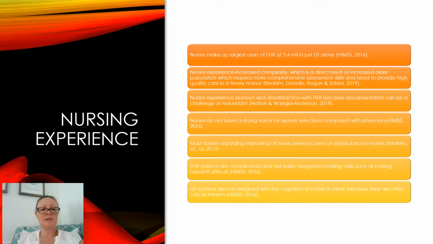And nurses ultimately experience burnout and dissatisfaction with electronic health records because documentation can be a challenge. It can be very redundant. There's a lot of clicking and moving in and out of different screens for the application. So this can end up causing nursing burnout. Unfortunately, nurses don't have a very strong voice when it comes to system selections compared to physicians. There have been a lot of studies done around physicians' user experience, but not so much around the user experience of the nurse. And nurses need to have a bigger focus on that.